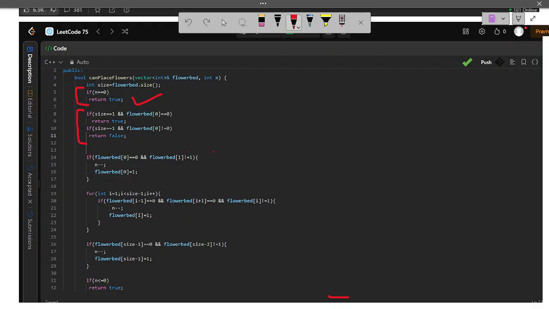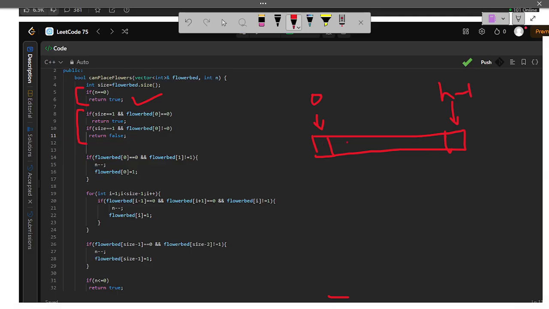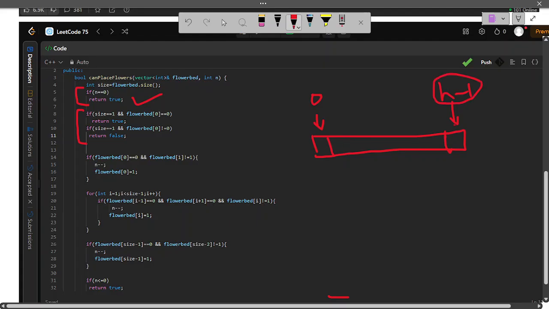So the next conditions are the extreme conditions. That is this position and the next, that is this position. In this position we only check for this and the next position. And in position n minus 1 you have to only check for n minus 1 and n minus 2, this one position. All other positions will be handled through this for loop.